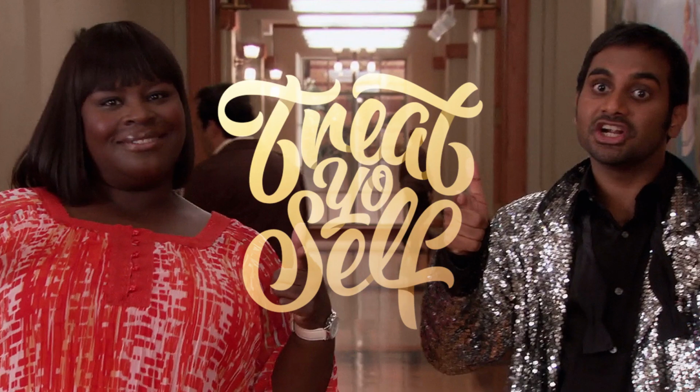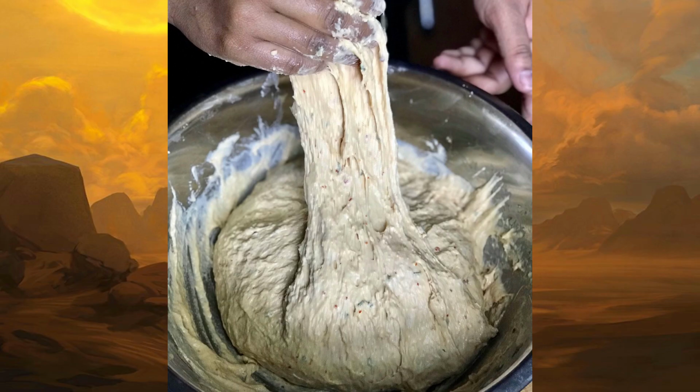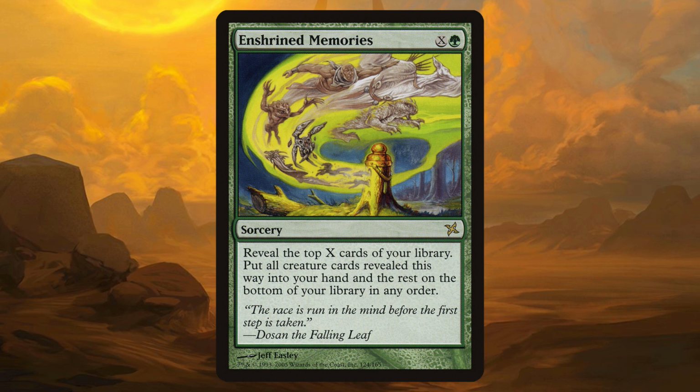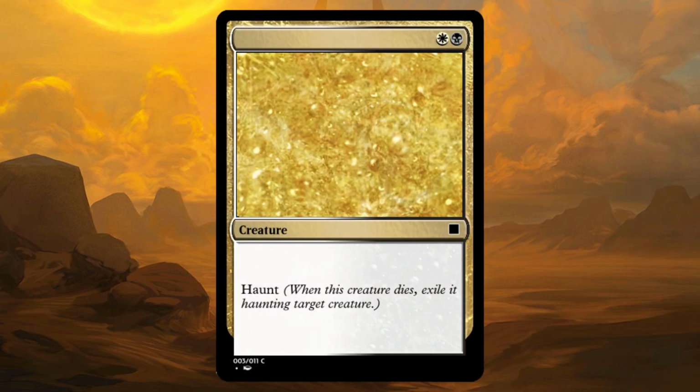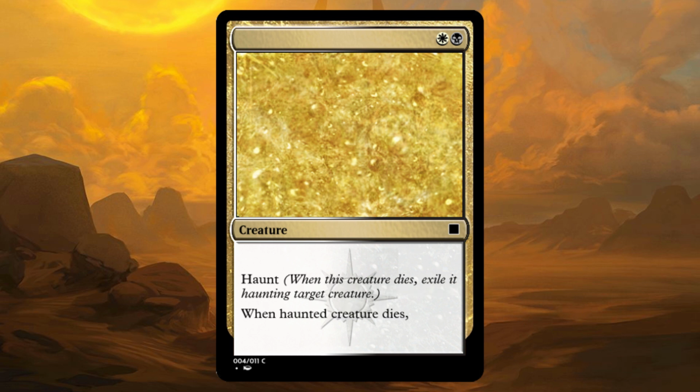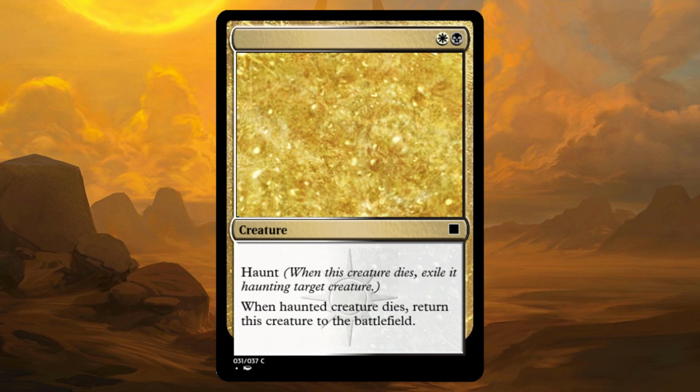Let's give Haunt the treatment it deserves. To make it consistent and memorable, I think Haunt should only go on creatures. Let's make this creature both white and black to encapsulate the full power of the Orzhov Syndicate. Now we'll need some sort of interesting effect to go with the Haunt. What if, whenever the haunted creature dies, you get to return this creature to the battlefield?